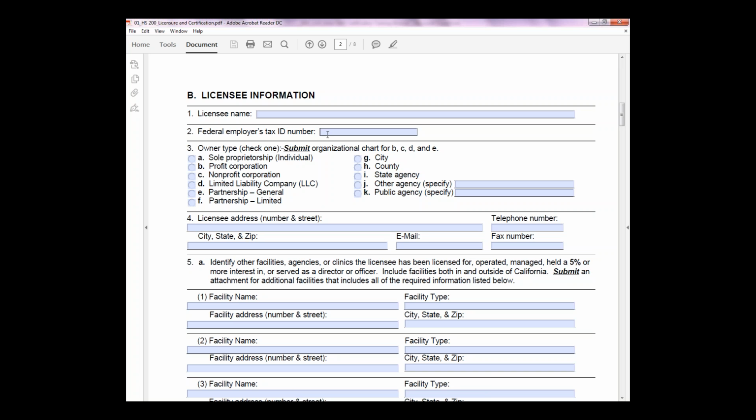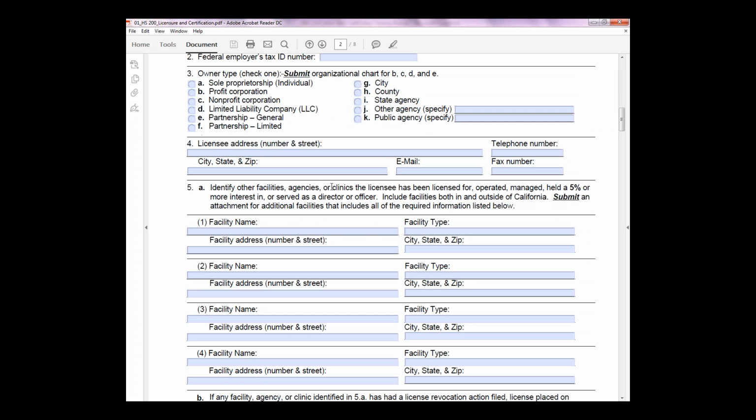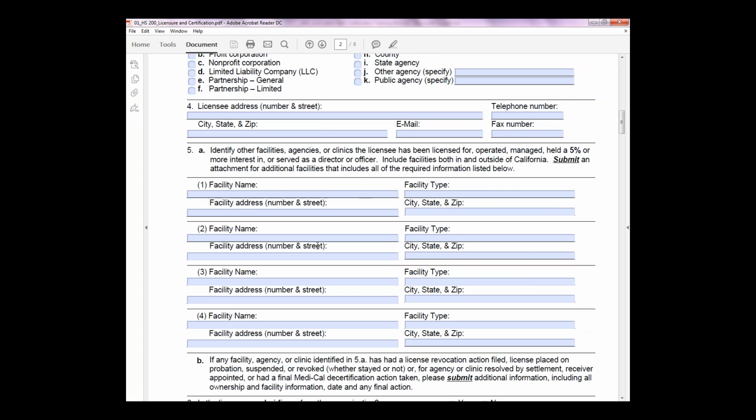Jumping down to 2, you're going to enter your employer's tax ID number. There's going to be questions about this on other forms, so of course you're going to want to enter the same number. And then item 3, you're going to enter your owner type. How have you registered with the Secretary of State and IRS? This is how you want to make sure that you're registered with, or indicate here, your owner type should be the same. Your licensee's address and city needs to be entered there as well.